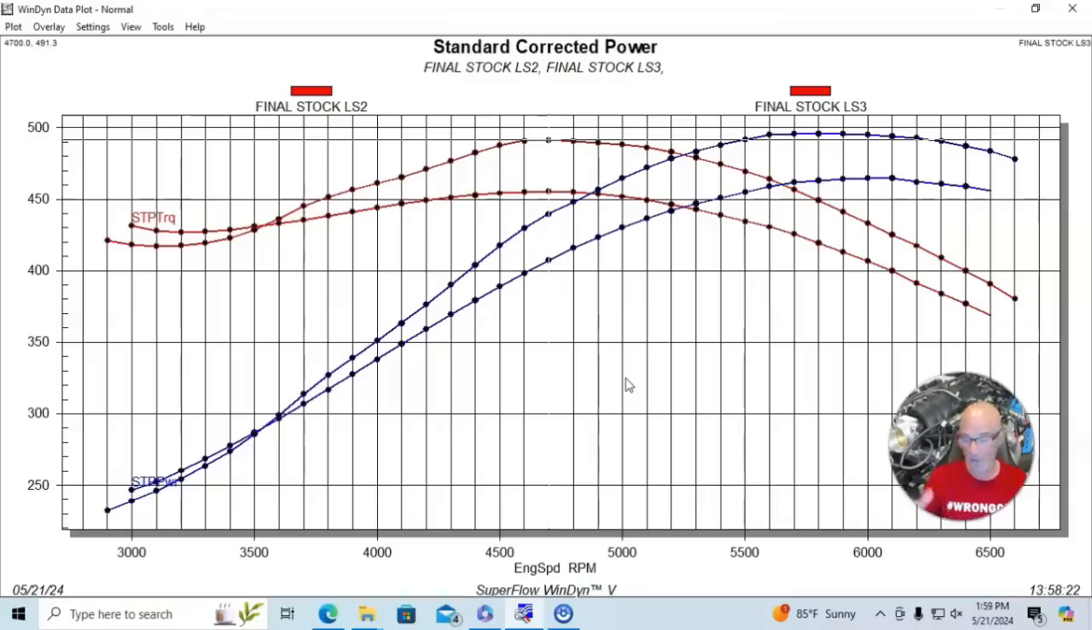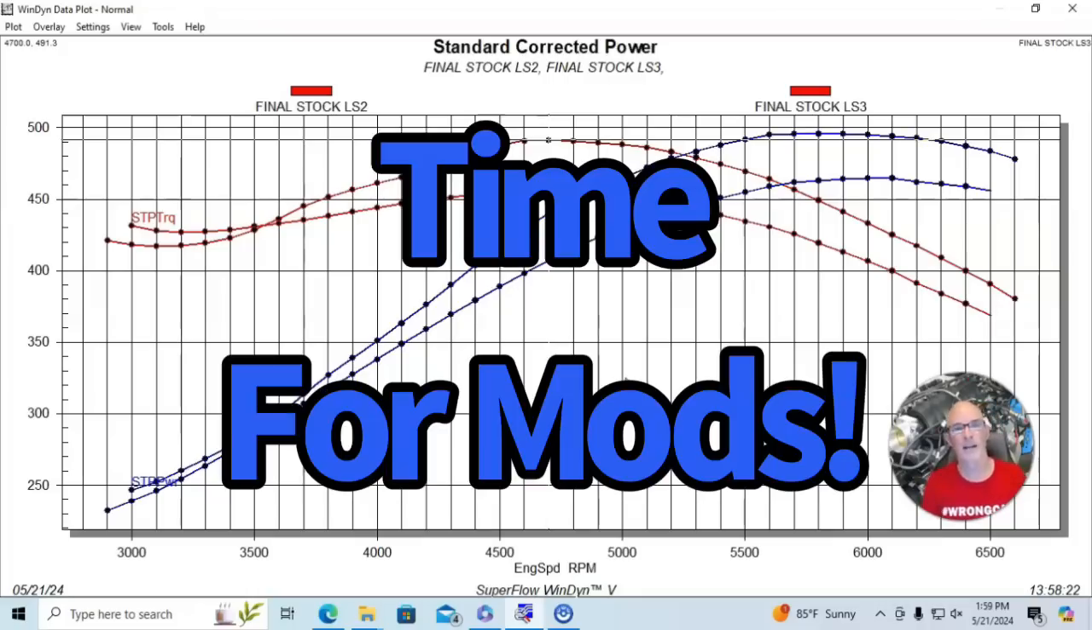But we're starting off with the bigger, better head flow on the LS3. That thing makes more power in stock trim. Let's find out how it does with mods.